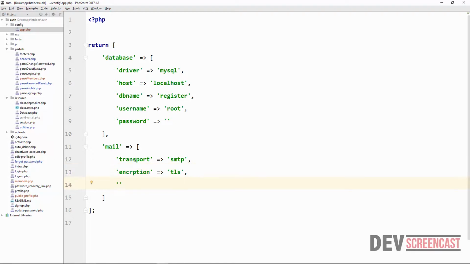And then the next one will be the port. This is 587. And then the next one will be host, which should be the server that you're using. If you're online, you should use the appropriate one. But on localhost, use Gmail. So it should be smtp.gmail.com.